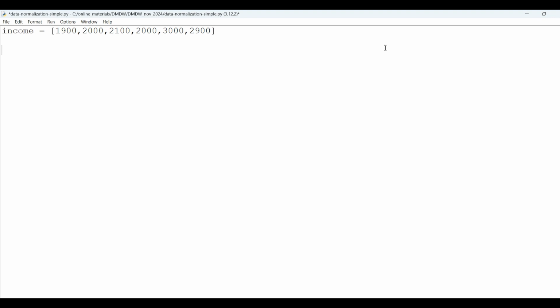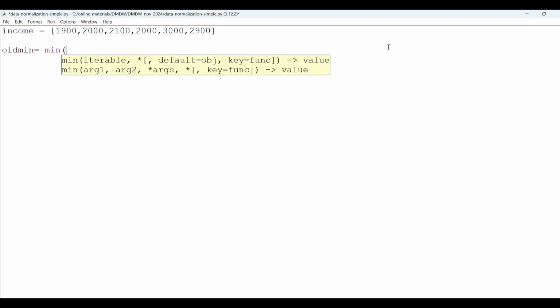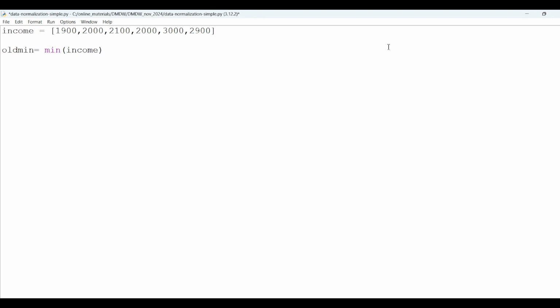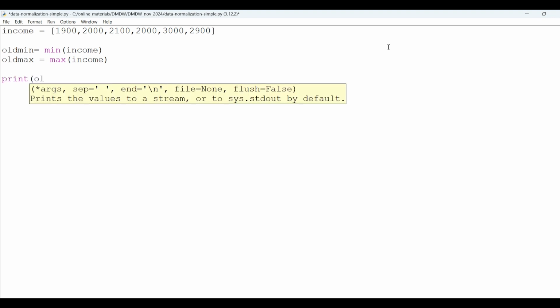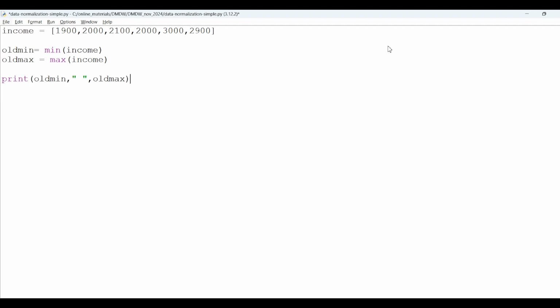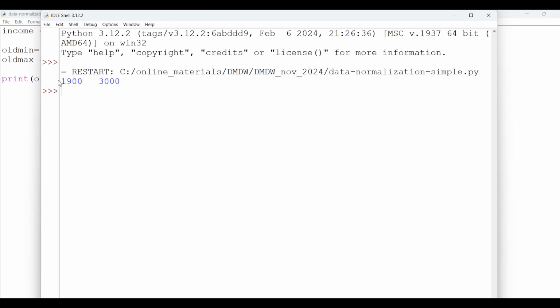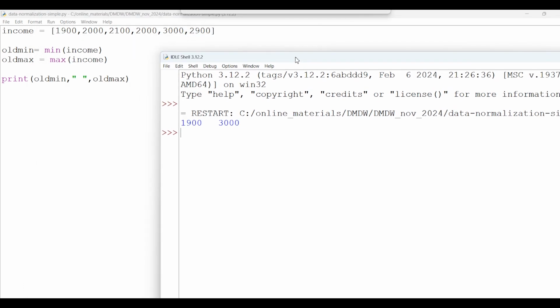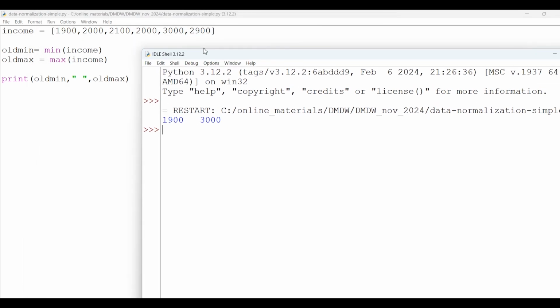For this, first we figure out the min and max of these values. Old min is equal to min of income. Old max is equal to max of income. Let's print old min and old max. Let's save this and run it. Now we can see the old minimum and maximum. Here the minimum is 1900, the maximum is 3000.